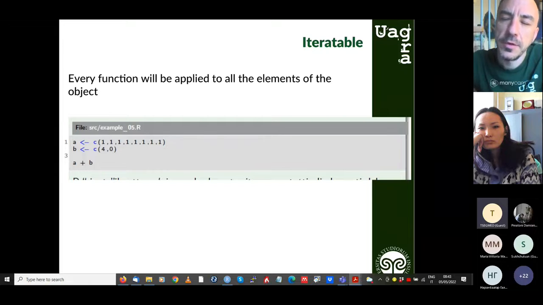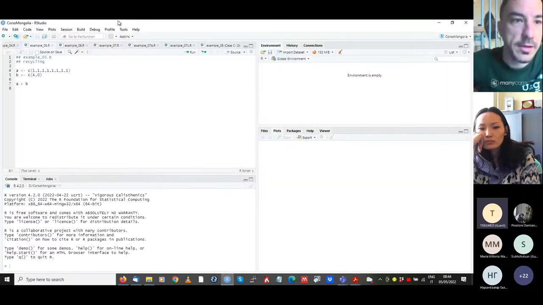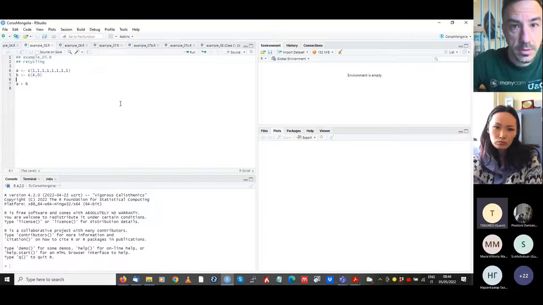Let's go back to the first lesson and think of a very, very basic example. You can find the example exactly in the attachment I sent you. Let's start from here.